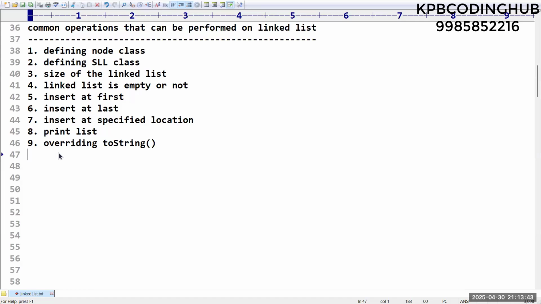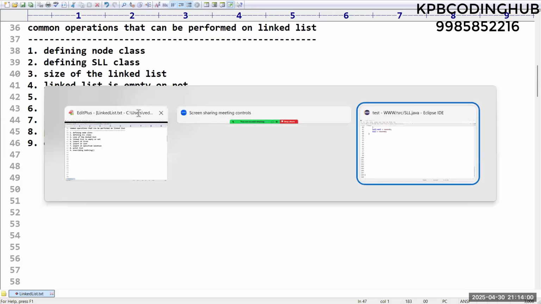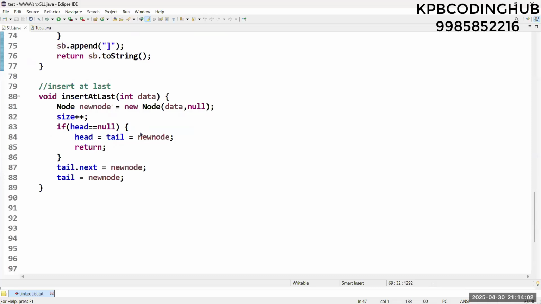Right. Now, sir, because of the time limit, I didn't discuss how to insert an element at a specified location. Let me talk about one function: how to insert at a specified location. Here, what is the time complexity for insert at last? It is also big O of 1.